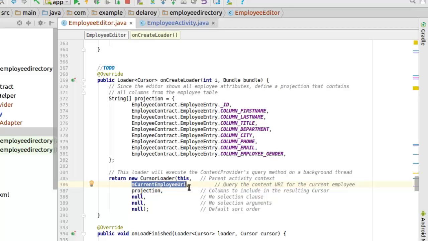You can see how the beauty is. And we're passing the projection, which is the columns that we are targeting. And we don't have a selection clause, neither do we have selection arguments or a sort order. So we maintain those aspects as null.